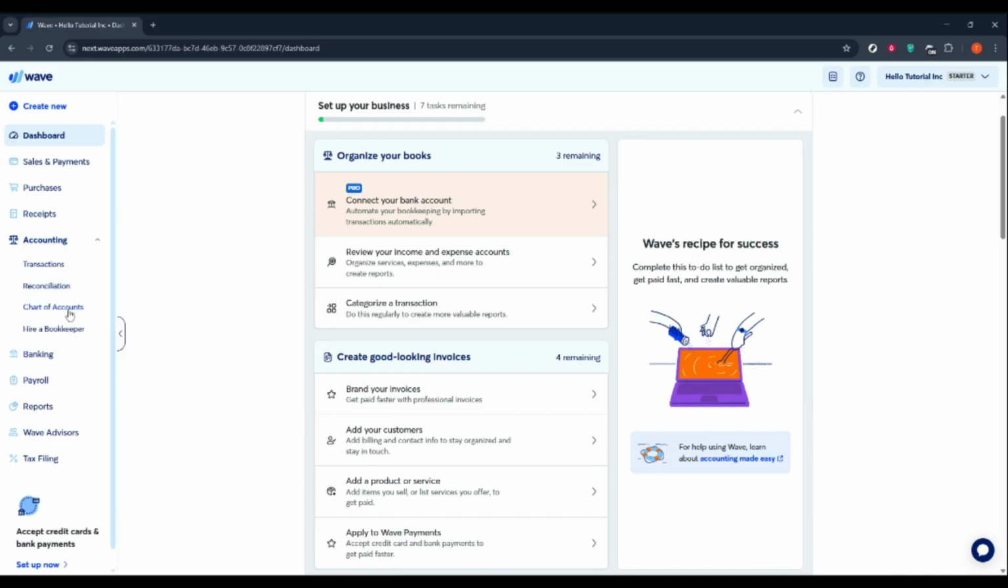So let's get started. First, we'll begin by connecting your bank accounts. This is a crucial step, as it enables Wave to automatically import your transactions, keeping everything up to date without the need for manual entry. Start by navigating to the banking section of Wave and then click on Bank Connections. You'll see an option to connect a new bank account. Go ahead and select your bank from the list provided.